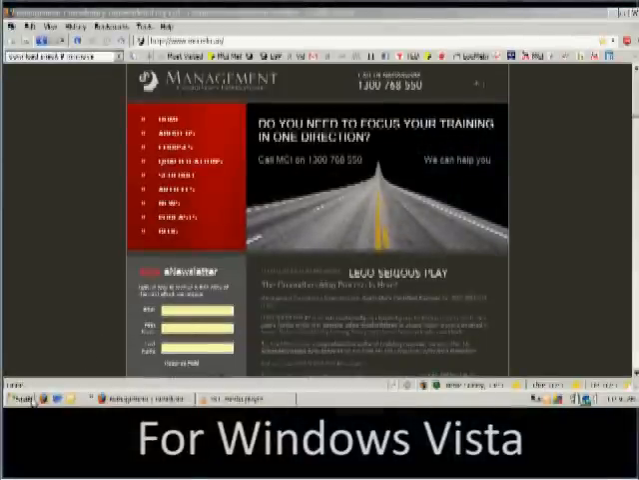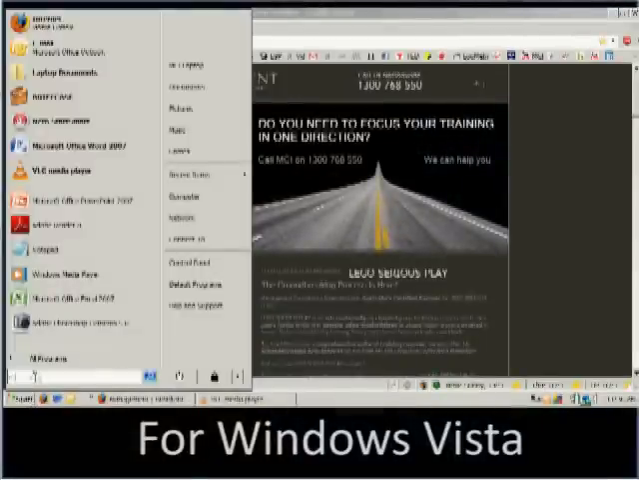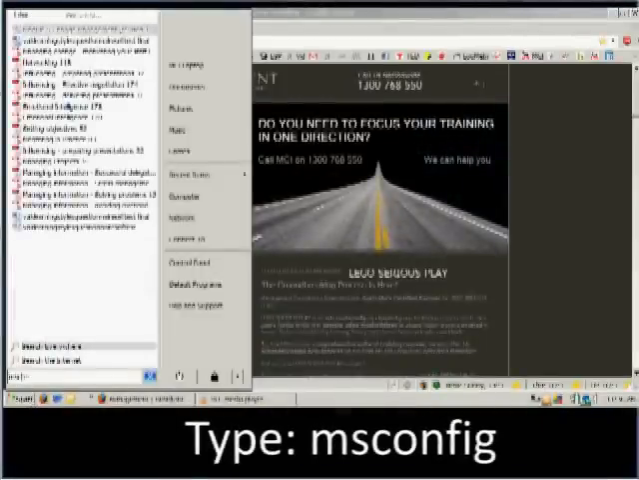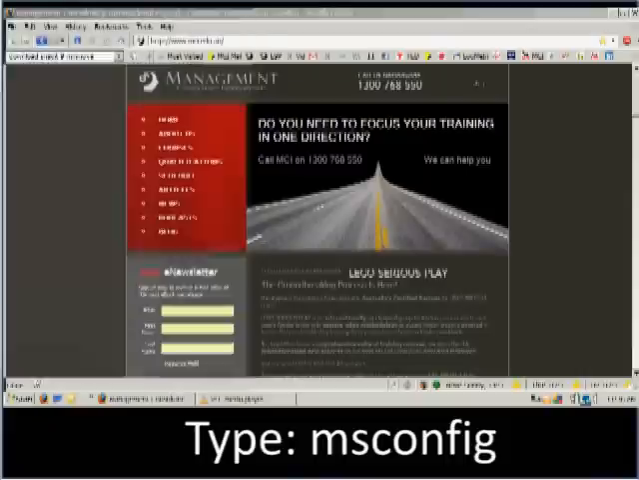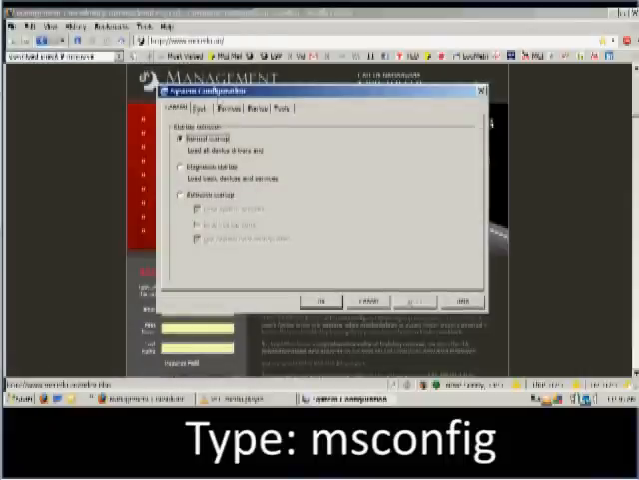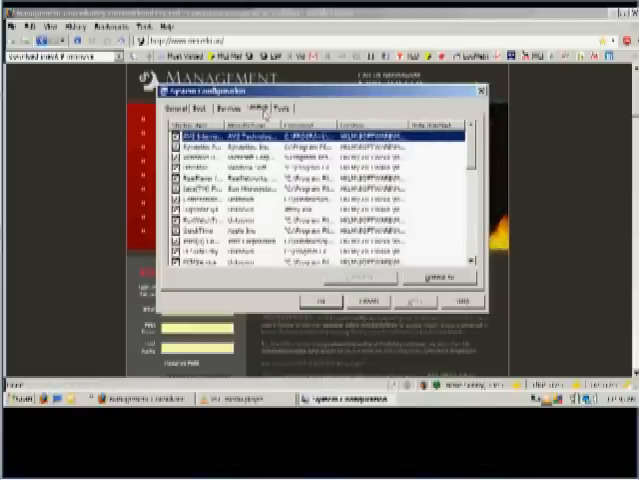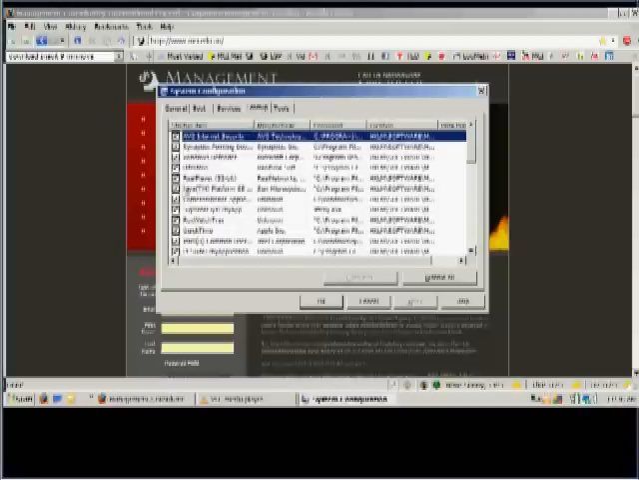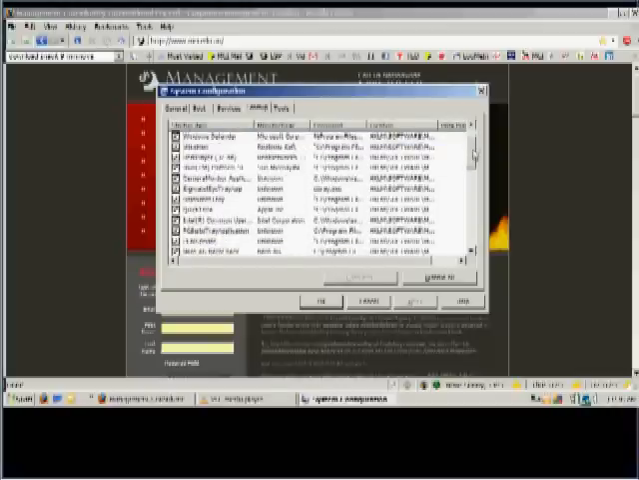Okay, so obviously I'm just going to the start bar and I'm typing msconfig, msconfig. And you can see there that the system configuration box comes up. If I click on the startup tab, then I can see all of those items, and I'm just expanding that, all of the items that start when my computer starts up.